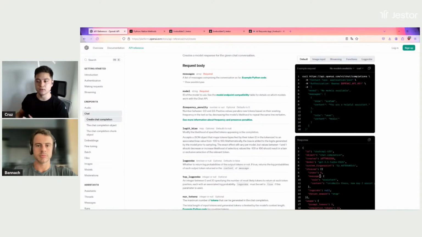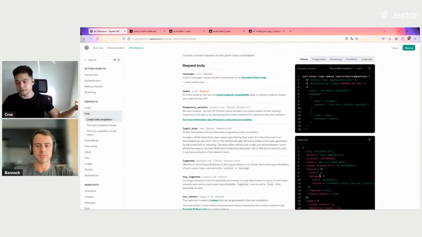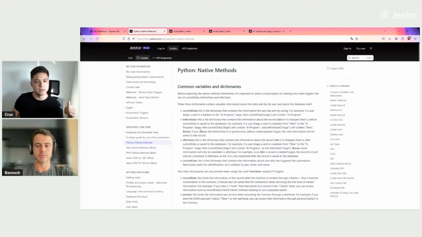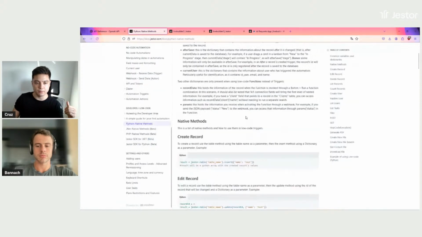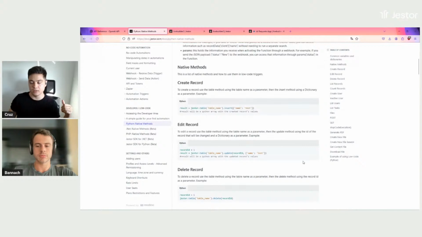And the second thing that we need is that we're going to use mostly Python for this, but because we're using Jestor, there are some specific Jestor methods that you're going to need, like updating a record in Jestor. And we'll have this in our documents. So here we go, Python native methods. It's going to tell you all about the variables and the methods that you can use. Like Banak said, we have new videos that tell you about the variables, about methods, and so on.